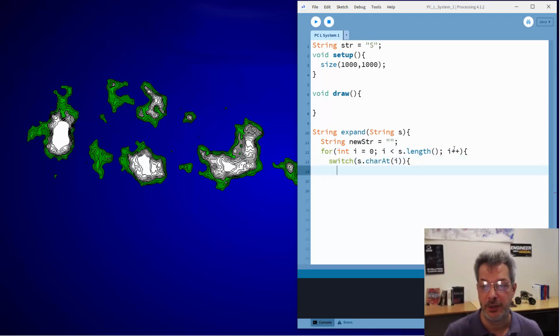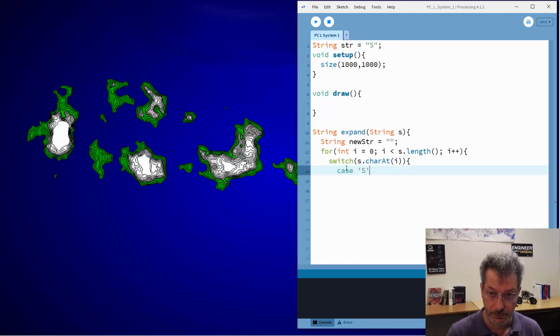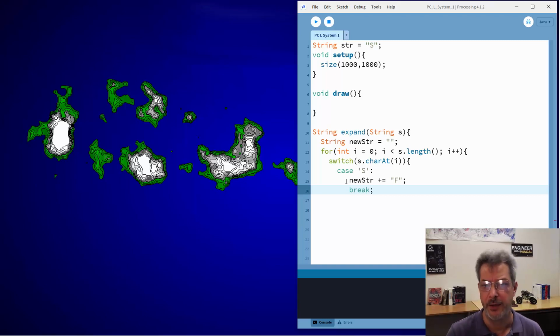The way that I'm going to do it, as I said, is a for loop to go over each character. We use charAt to find the correct character in our string. And then I'm going to use a switch statement. So for each character, we'll have a particular rule that we apply, beginning with our start symbol. So we need a rule that applies to the start symbol. There we go. That's our rule for the start symbol. If we see an S, we're just going to replace it with an F, and then we need to break.